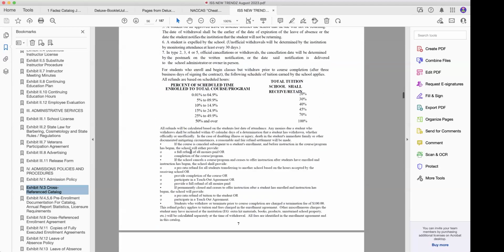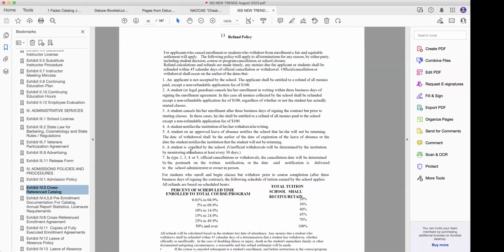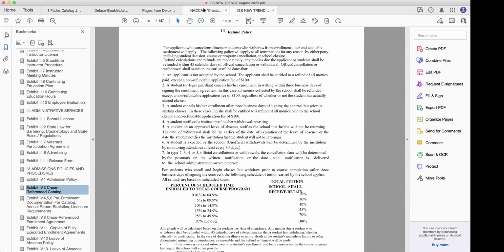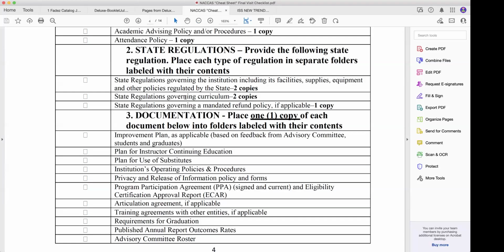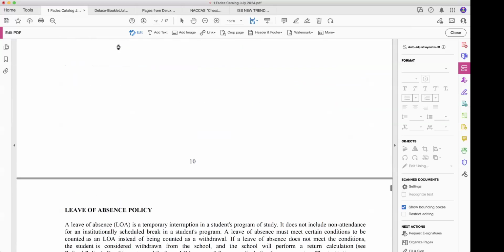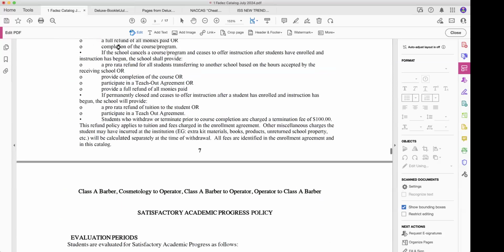What you would do, this right here is a refund policy. You would take this page and print it out, okay? This page right here. And guess what? You would make 1 copy. If you're in Texas, you're going to use the Texas state mandated refund policy. And I'll show y'all what that looks like for Texas, because it's different from the NACCAS refund policy.